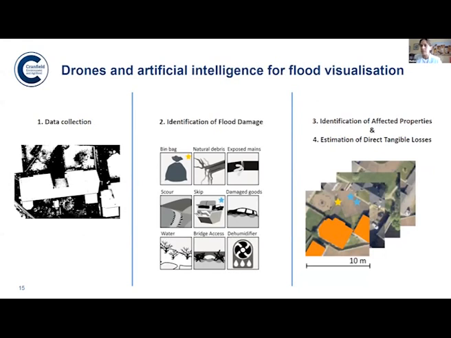So with this in mind, we did a sequential process for the development of the algorithms. First of all, we did it visually. We collected the data, as we have seen, and then we identified any proxy variables that could indicate that flood had damaged a house. And these were beanbags, natural debris, exposed mains, scours, skips, damaged goods like cars, water that was still in place, access to bridges compromised, as well as dehumidifiers that already were in place to clean some of the houses. So that was the emergency responders already cleaning the area.